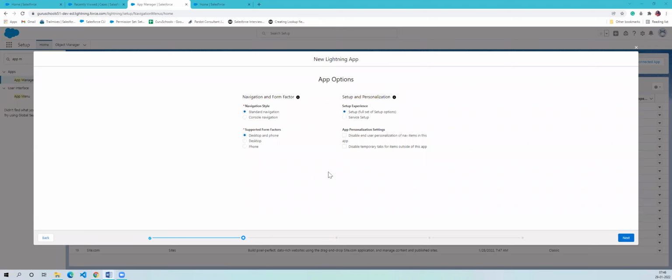Now, I have selected standard navigation here. Supported form factor is whether you want to support this application only for desktop, only for phone, or desktop as well as phone. By default, it is selected for desktop as well as phone. That's it. Now I am going to click on next.